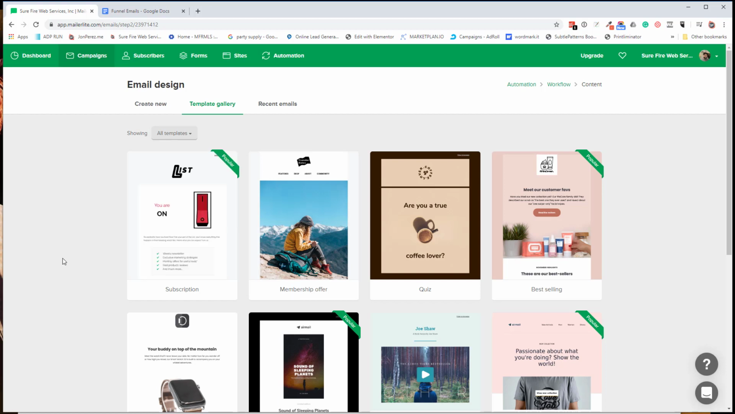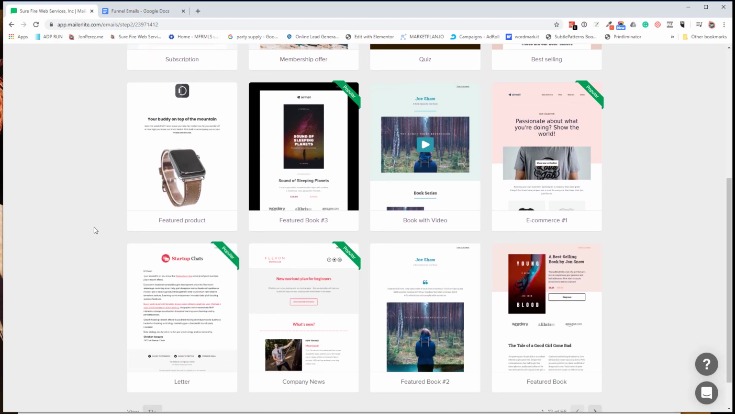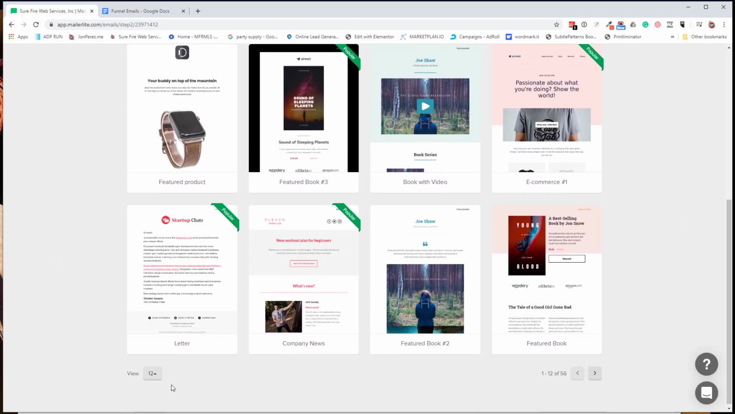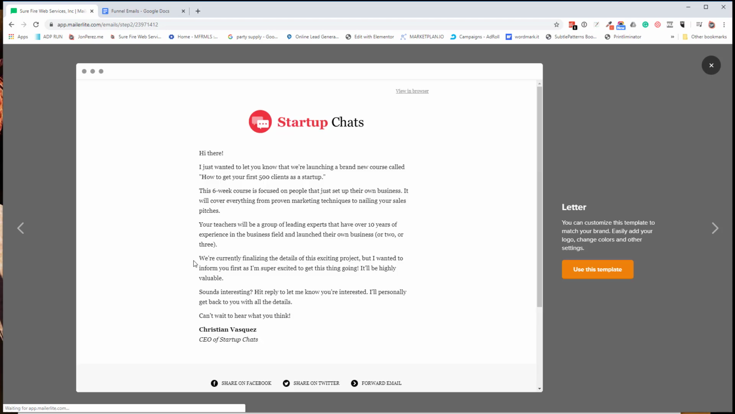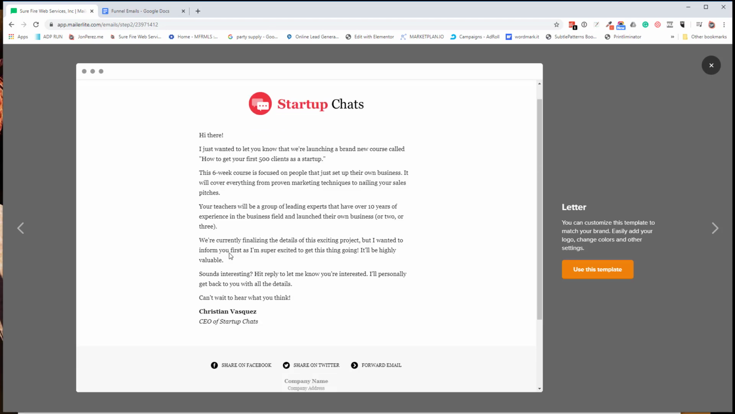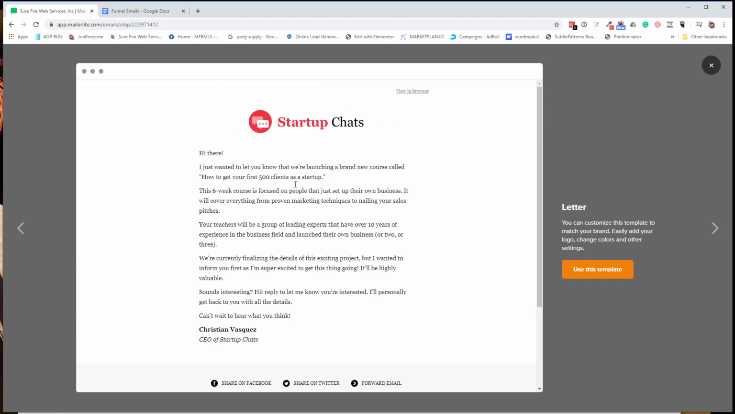So let's look at the templates and see what we can start off with initially. I already found the one I love. Super easy letter. This is kind of what I built last time. We give it a little preview. Yeah, logo would go here. This is the content, and then the simple footer. That's exactly what I love to do. So let's use this template. Again, this is the welcome email.